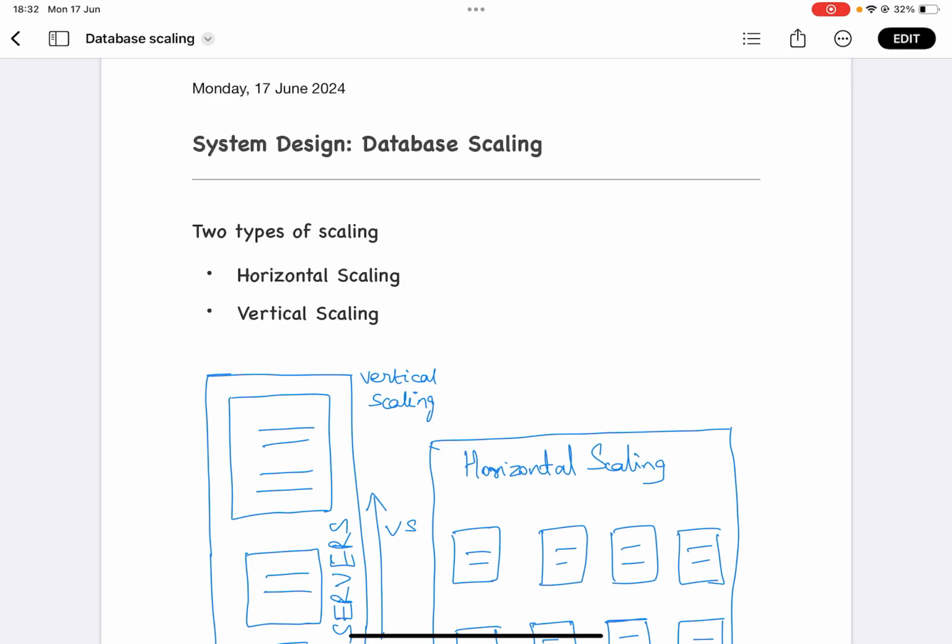Welcome back to MLWorks. In this video, we'll be discussing database scaling. It is quite an important topic in system design because whenever the number of users of your application increases, the number of reads and writes happening to your database needs to be handled appropriately. So it needs to be scaled appropriately based on the number of read requests that come into the database.